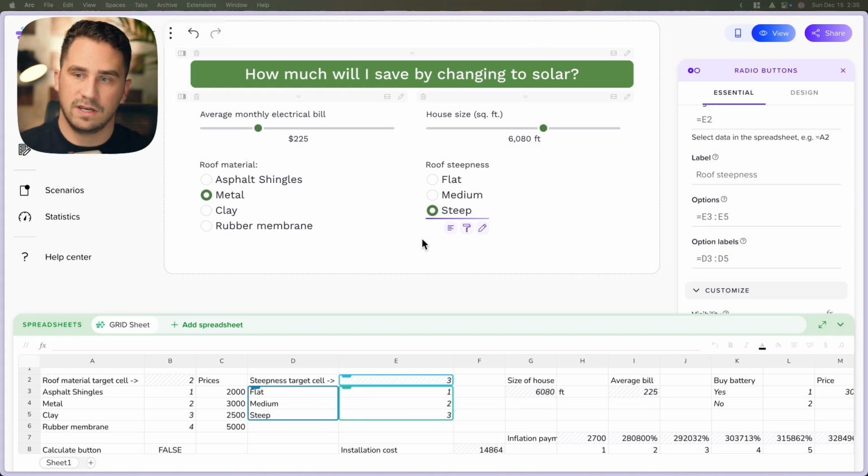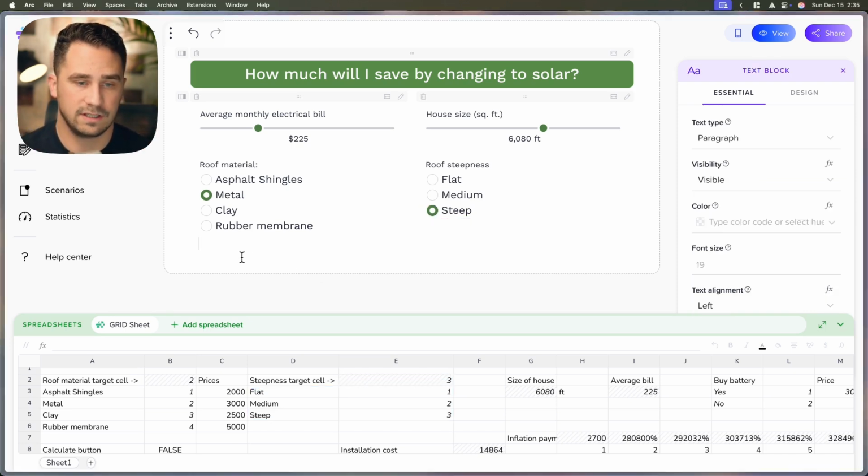Now, what we can also do is we can take these radio buttons, and they don't have to exist in this format. We can actually kind of include them in a paragraph format. So let's click down here, and I'm going to just simply type, do you want to buy a battery?